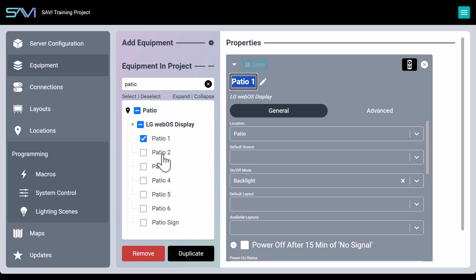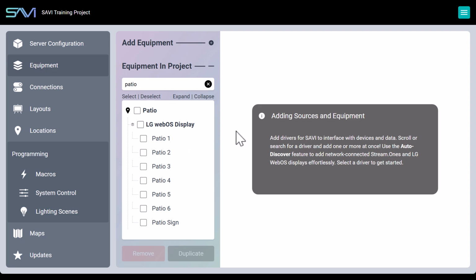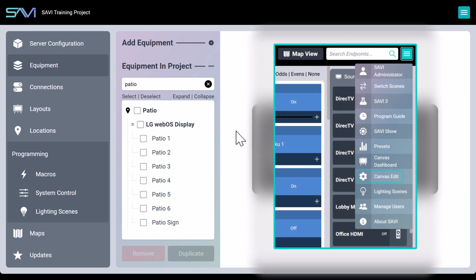You may have noticed I didn't manually enter an IP address for any of the webOS displays. This is because SAVI Canvas uses a behind-the-scenes method of communicating with webOS displays on the network once they've been linked from the Canvas Edit page, so you can typically leave your webOS displays set to DHCP. Configuring and linking displays is a different process covered in another video, which is linked in the description below.